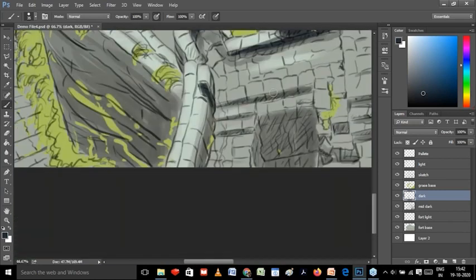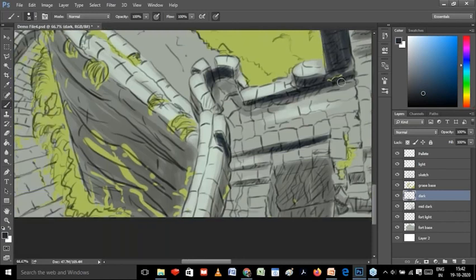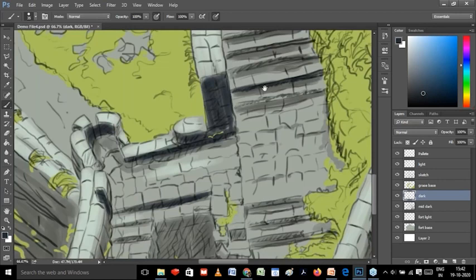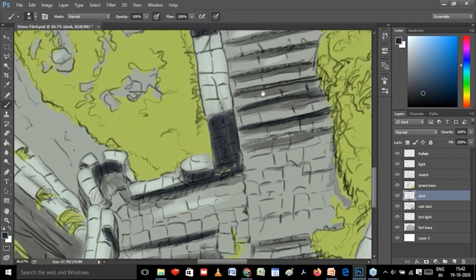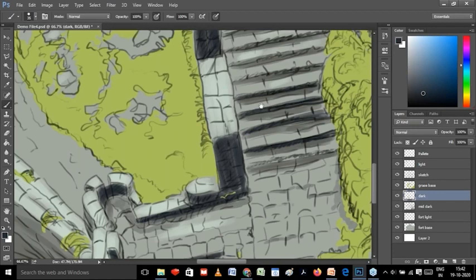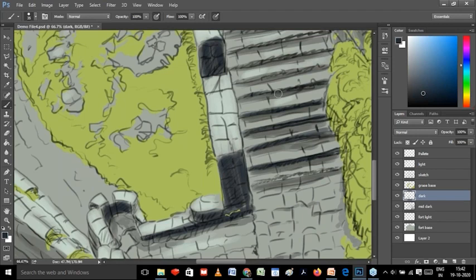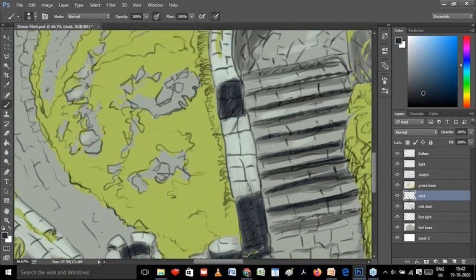Where there is hard darkness, only there we can apply this one. Like this, below that step, because there is no light here, presence of light is not here. You can see here we already applied some mid, but even though we are applying some more darker to showcase the shadow and the texture of that rock.